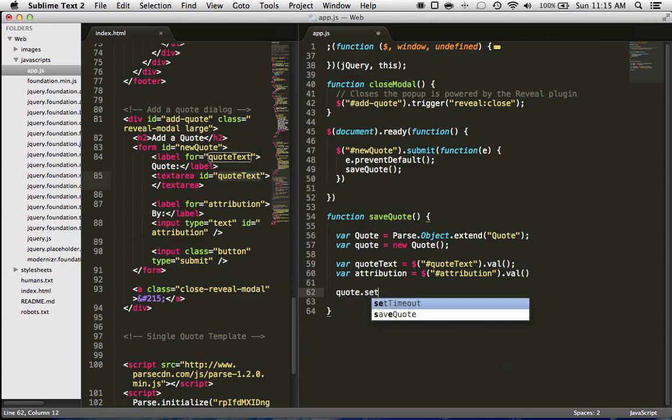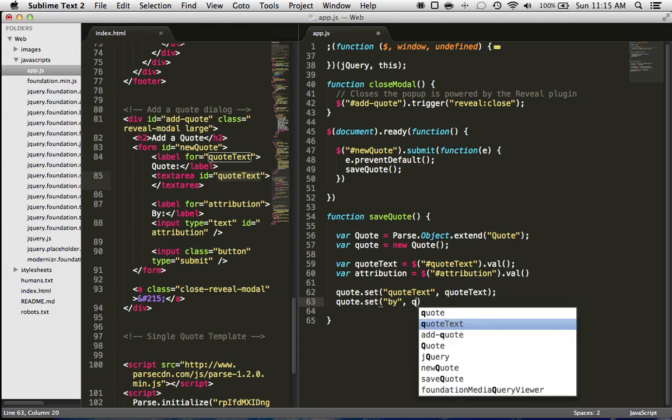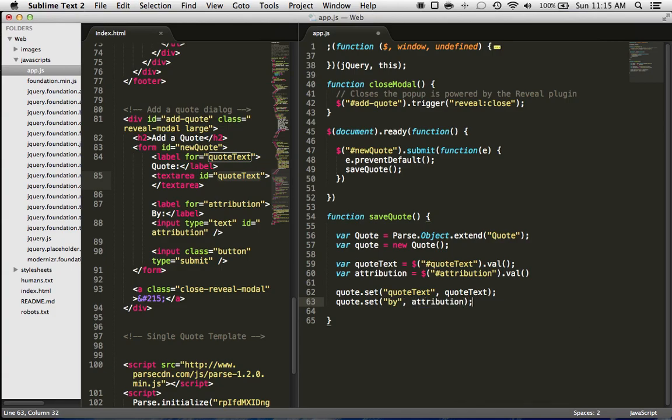Okay, so now let's actually stick those in the little q quote object. So we're going to call quote.set, and then it's just key value, right? So we haven't set these before. They need to stay consistent, but the first time you have some flexibility, because like the class, if Parse doesn't recognize it, it's just going to create it on the fly. So let's have the key be quote text, and then we're going to pass in the actual variable that has the value. And let's do it again for the attribution. Let's call this key by, and then we will pass in attribution.